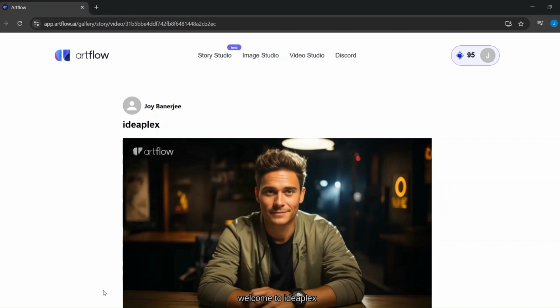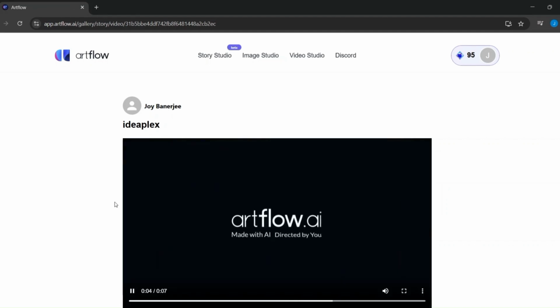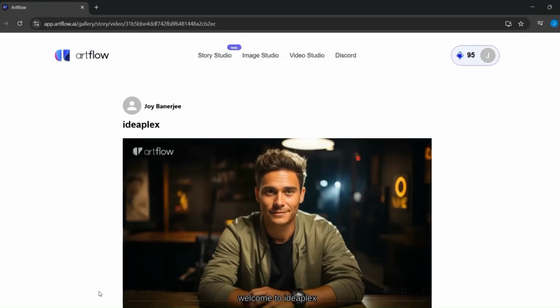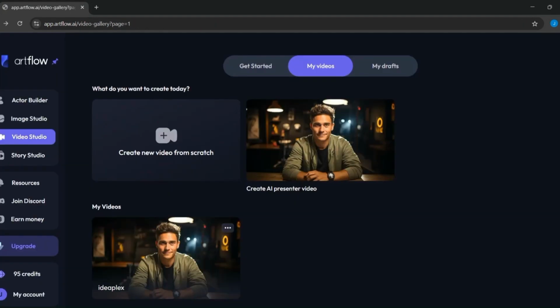Right in the center, you'll see the actual video with the AI presenter we picked earlier. You can just hit play to check how it turned out. Pretty cool, right? That's not a real person. That's a fully AI-generated presenter reading the script we gave it. And the quality? Honestly, it's impressive.